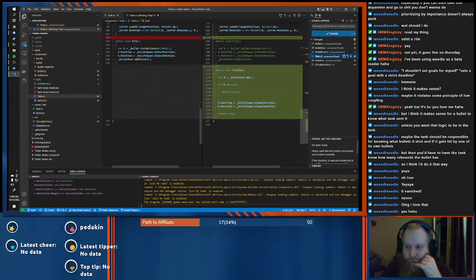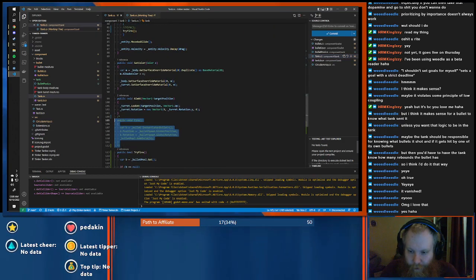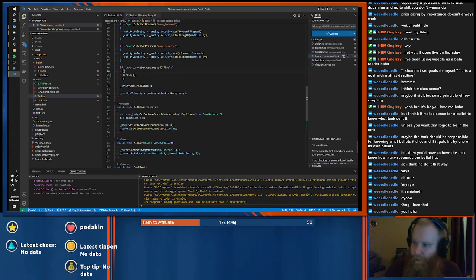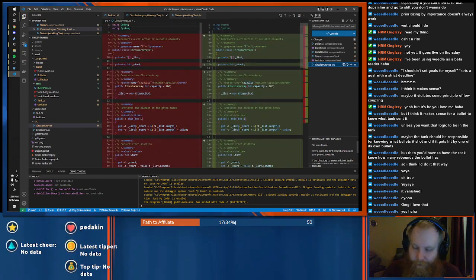Oh, I can get rid of the fire method. Let's do that. Get rid of you. Circular array I added, but we haven't used at all yet. That's something I use in other implementations of object pool. I actually stole this file wholesale from Ladybug.